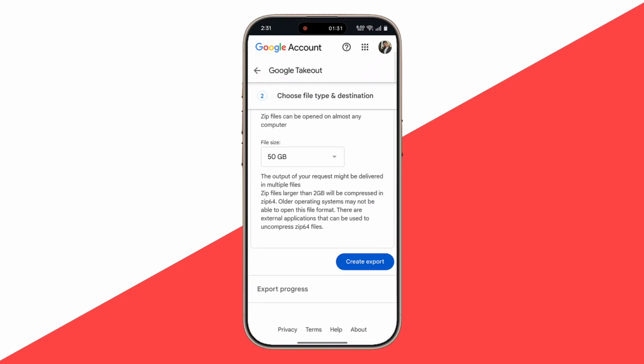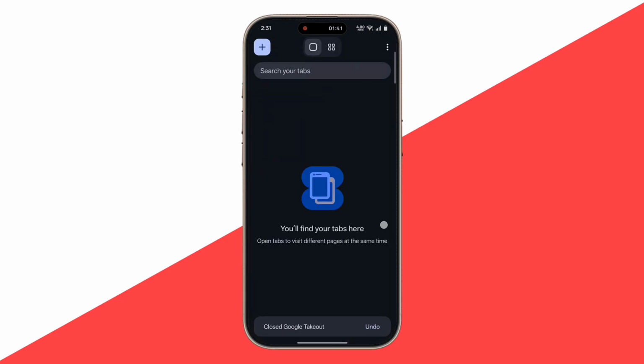Then tap on the create export button, and then it will be able to compress it. It will take some time for Google to finalize this data and send it to you via email. But either way, this way you can export your data from Google Photos.